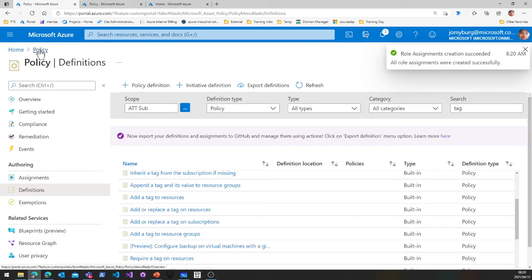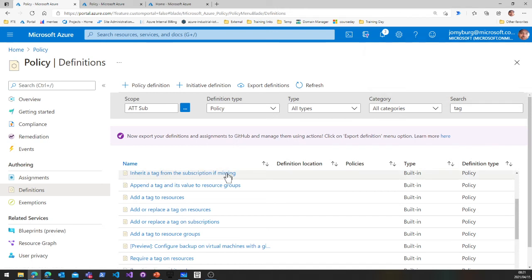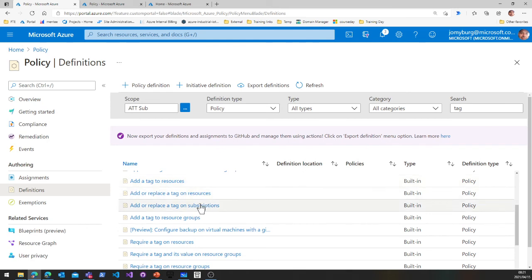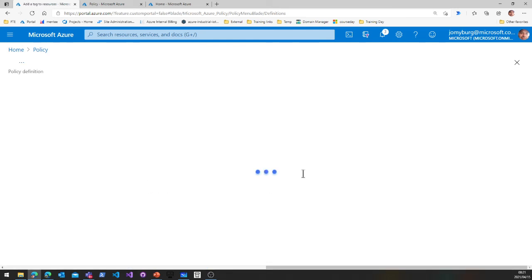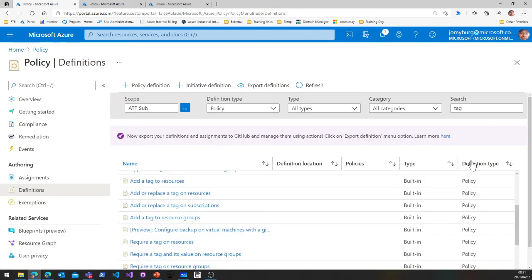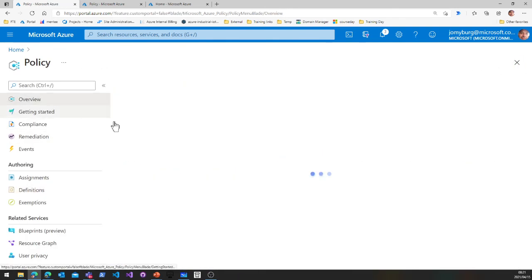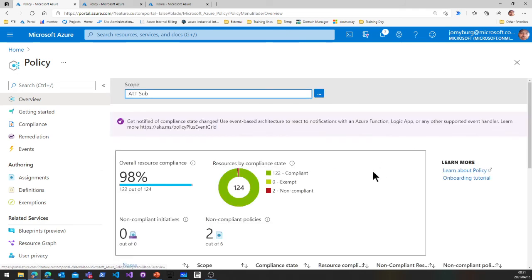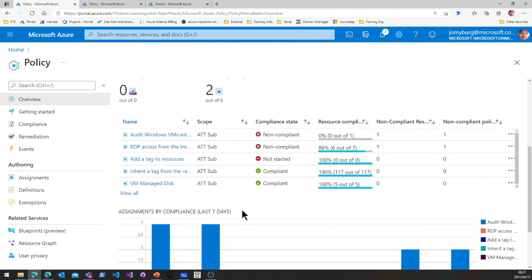So there you can see, if I click on policy, under my assignments there's a new one, inherit a tag from the subscription if missing. And there's a couple of them, but here is the one I just added, add a tag to resources. And you will see, if I click on overview here, it is not going to start reporting on that immediately. It will take a little bit of time for that. You'll see not started, but over a couple of minutes, it's going to start applying that tag to the environment.